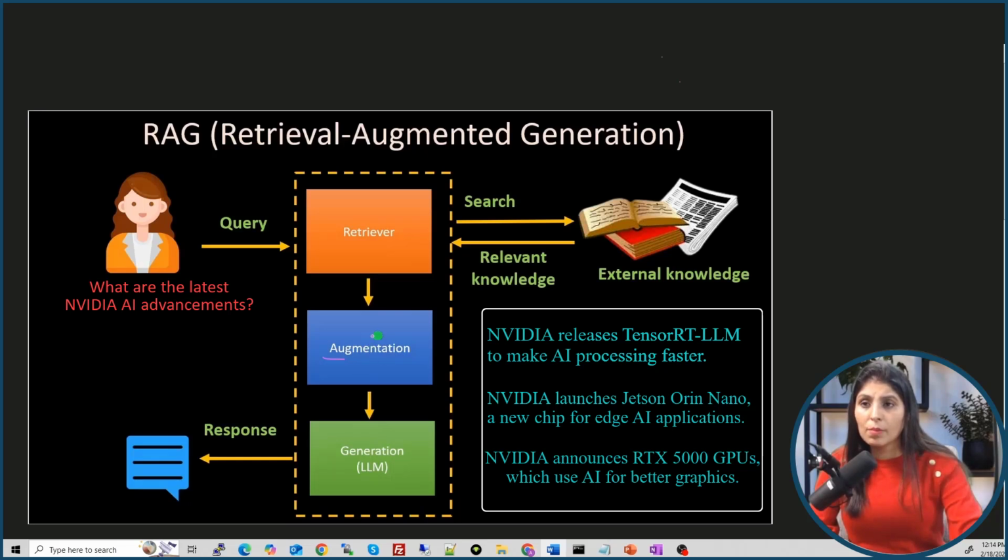Now, in this augmentation step, the question which user asked, this question and these three articles are combined. Now this we fed to LLM to the generation step. Over here, LLM will see the question which user asked, and it will also see the retrieved document, the relevant information, and LLM will generate the response.